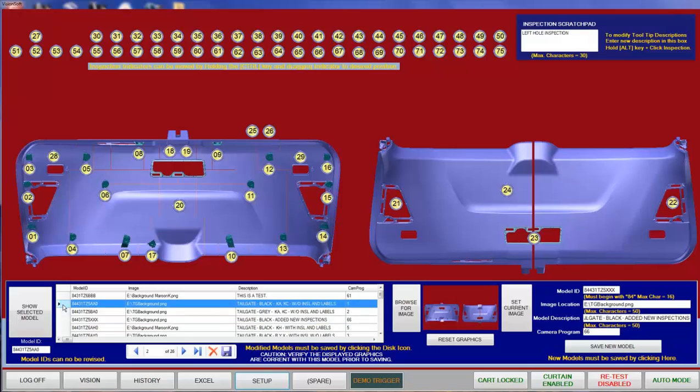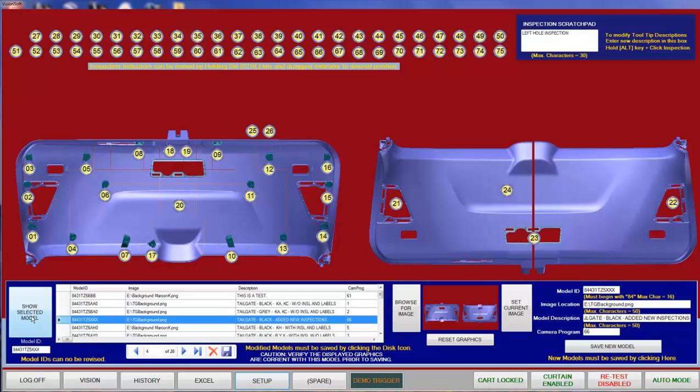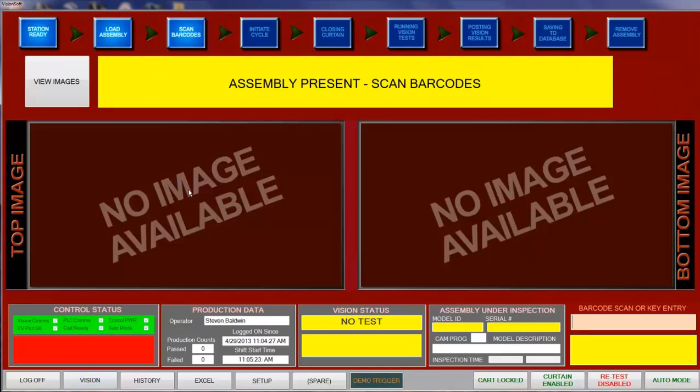Now, if we click on another model ID and do show selected model, you'll notice 28 and 29 will go away. And if you go back to our model, click on show, you'll see that 28 and 29 are back, and the data that we stored in there is still there. All right, well, let's go to our vision screen now. And here we are going to actually simulate an inspection, what actually occurs on the screen during an inspection.